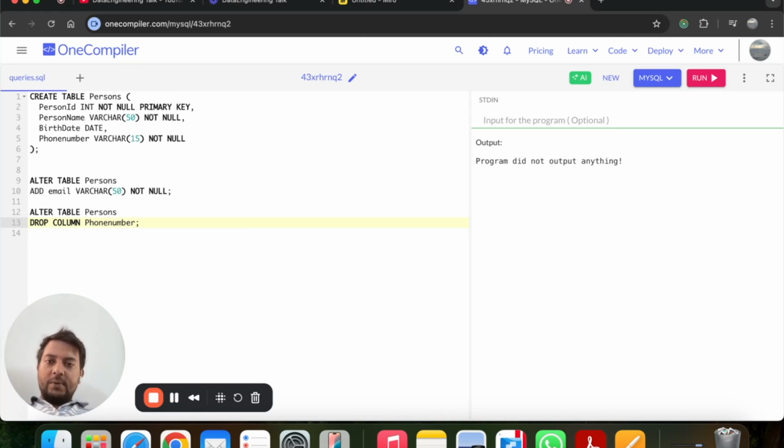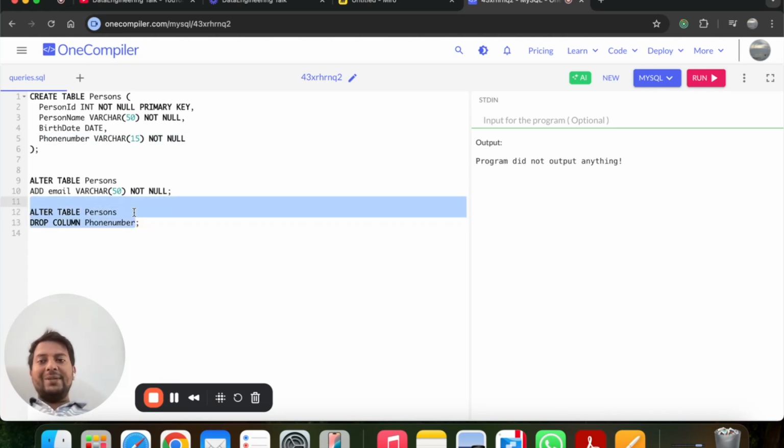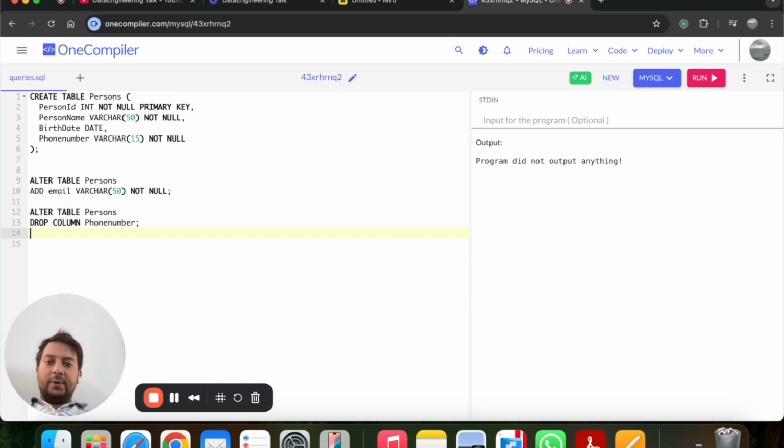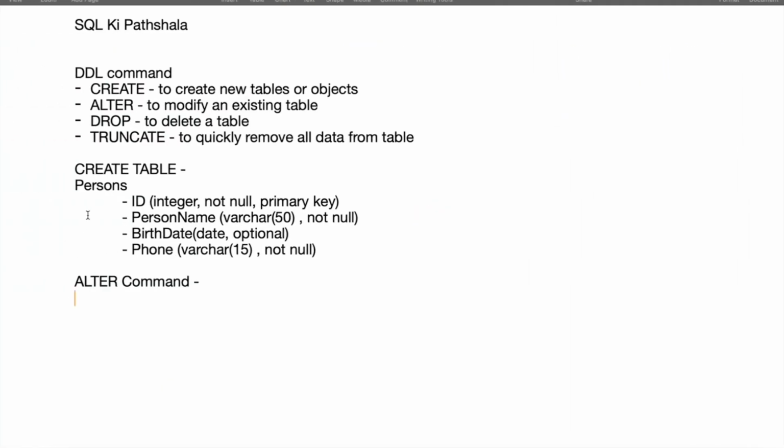Here is one thing to note: dropping a column also deletes all its data. Suppose you have stored all the phone numbers and details of persons. Suppose my name is Shivam, my ID is something, my birth date is something, and I added my phone number as well. If I drop it, it will drop my phone number details as well, not only the name. So what we have learned: creating a table, and altering, meaning adding or deleting columns. We have covered create, we have covered alter.